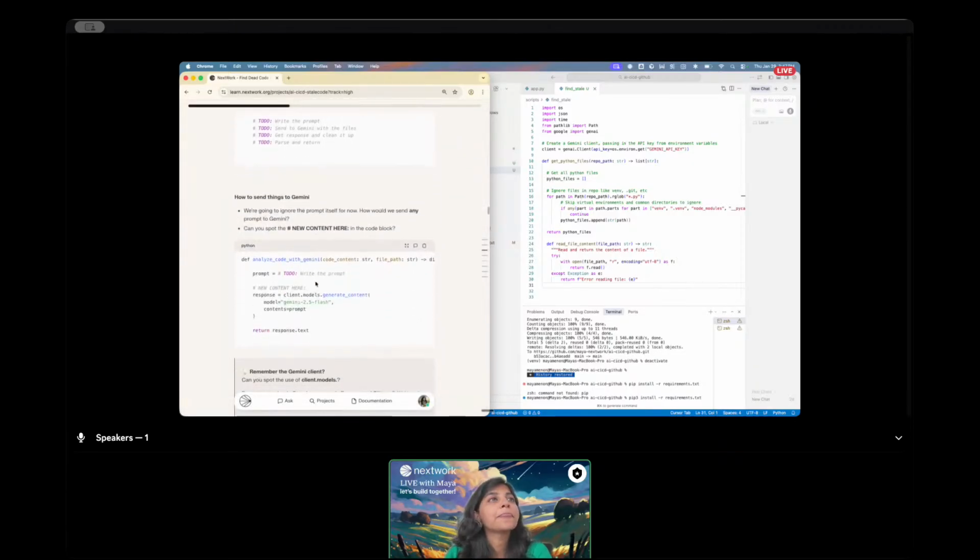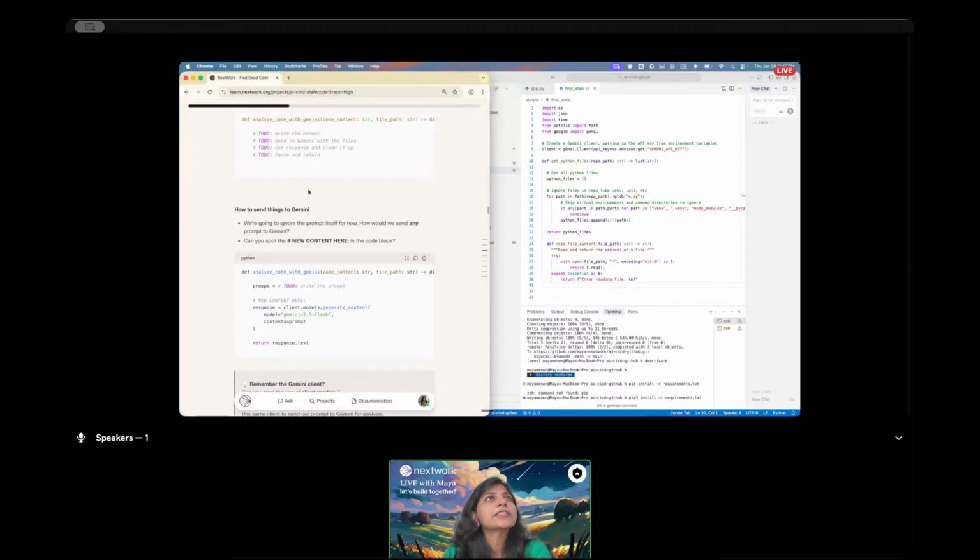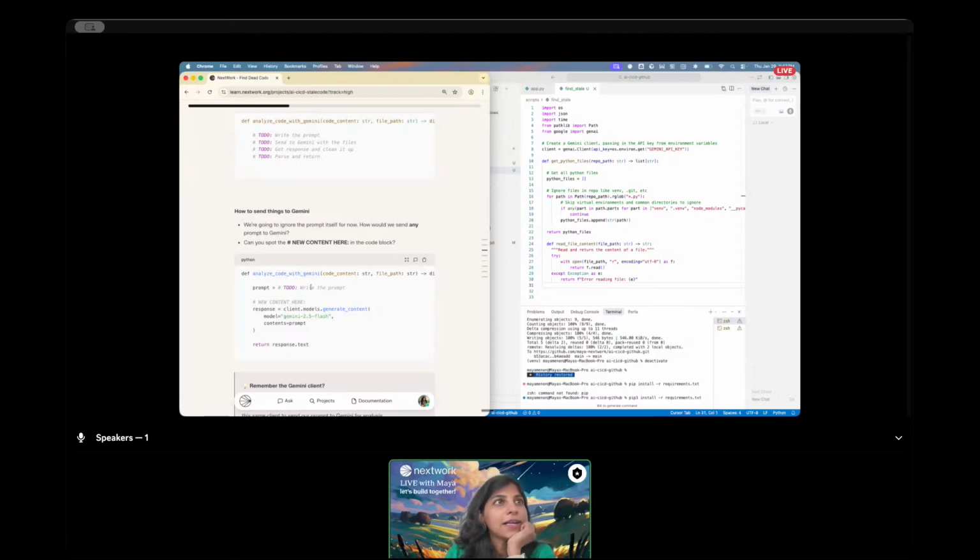Let's do it. How do we send things to Gemini? Oh, we're going to start with this one. Look at that. Okay. We're going to ignore the prompt itself for now. How would we send any prompt to Gemini? Food for thought. All right. Can you spot the new content here in the code block? Yes. This is the new content.